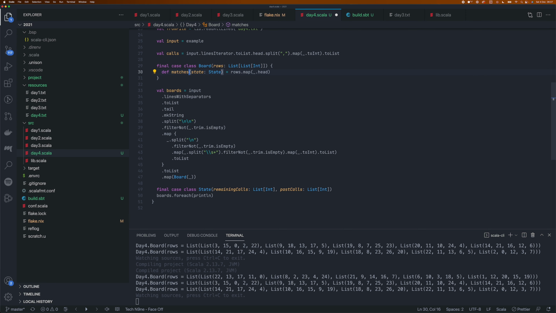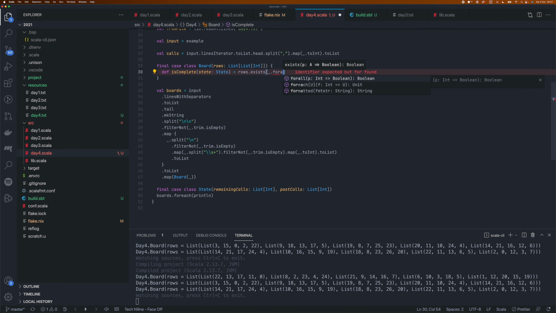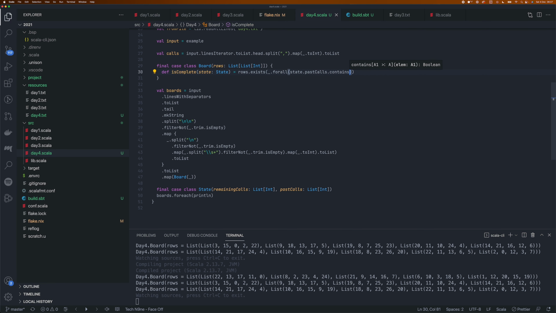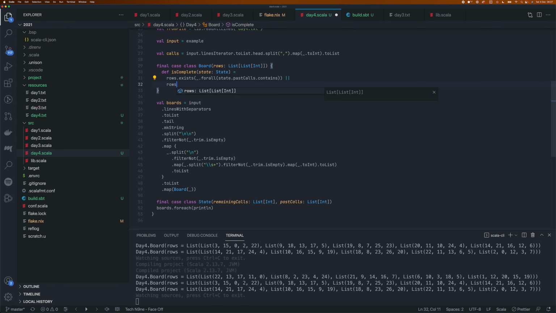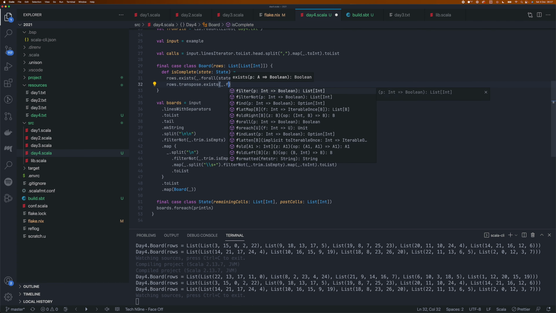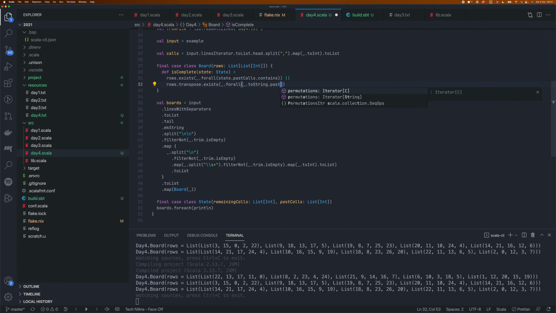At this point, I decided to write the logic that would check whether the board is complete. For that, I needed the value of the state, or at least the past calls, because these would be the values that were needed for this board to be complete. We would check every element of the board rows, and check whether all of their contents are in the history. So this would allow me to see if the board is complete thanks to having a full row.